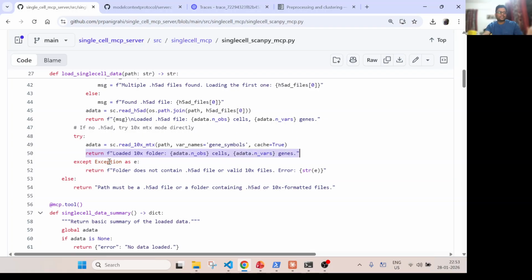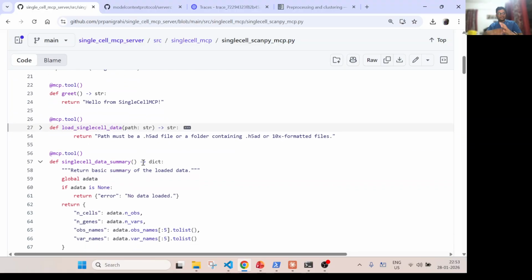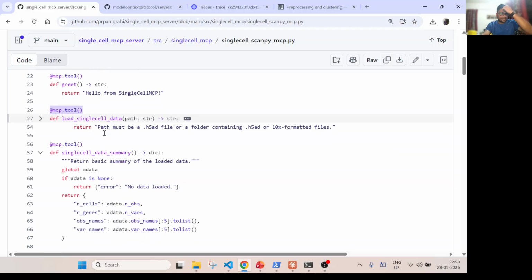If some exception comes, it will say that the folder doesn't contain a valid 10x file, so it will give an error or a response that there should be an H5AD or a 10x formatted file. This is a very basic function, a package call of just two lines, which I have converted into a manual function and decorated with @mcp.tool. Now it becomes my first single cell tool.